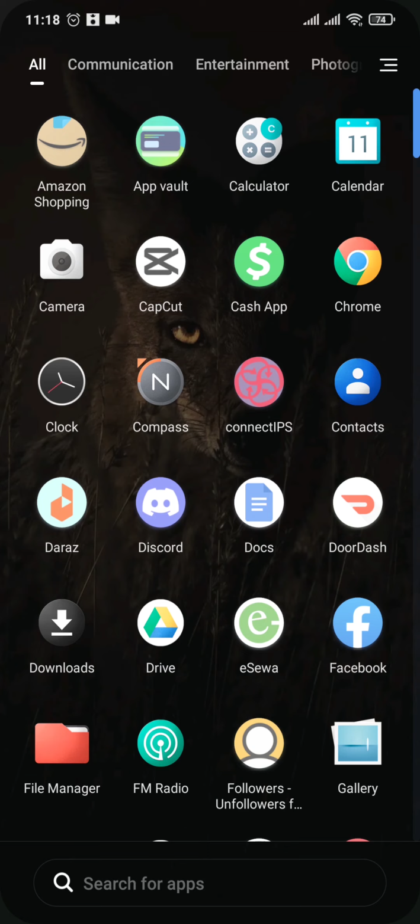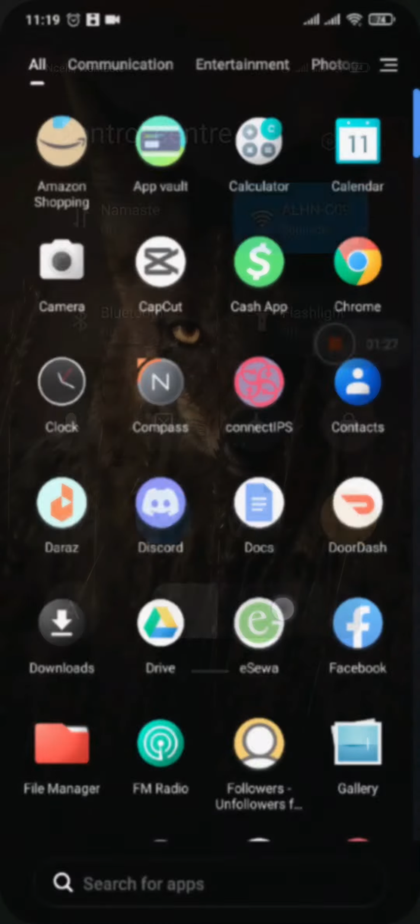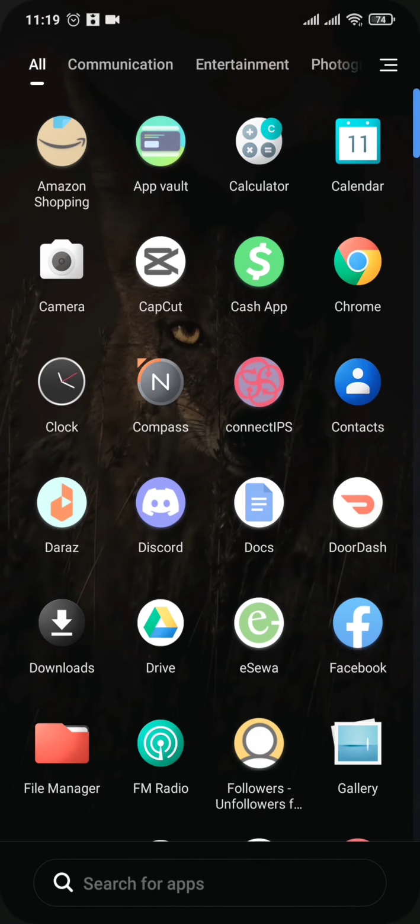So the first thing that you can do is switch your connection or turn off your connection, which is your Wi-Fi or your cellular data, and turn it back on again. If you're using Wi-Fi, switch to cellular data, or if you're using cellular data, switch to Wi-Fi. If you cannot do that, just turn off your Wi-Fi or your cellular data and turn it back on again. This is a great way of fixing any connectivity issues.